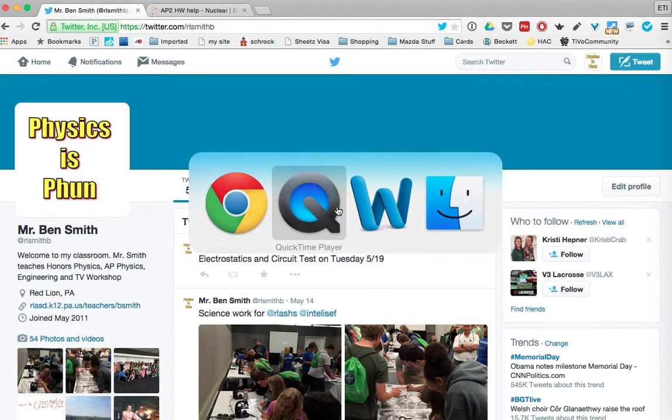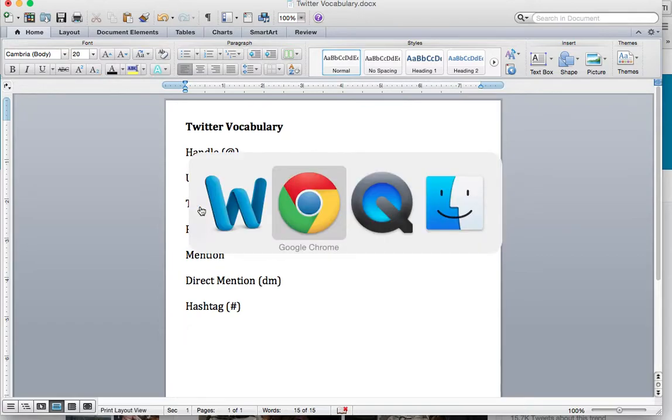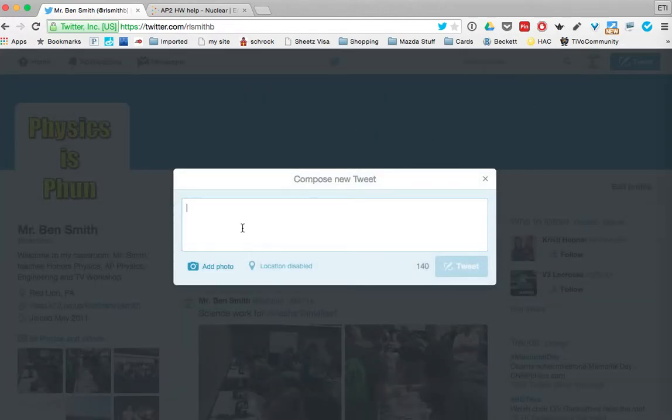Now, if we jump back to our Twitter vocabulary, the handle again is preceded by the @ symbol. The username is what you will have people recognize your name as. So both will be listed when they find you. A tweet will be comprised of 140 characters. And when you tweet something out, so when I click up here and I'm in my account and I want to tweet something out, you'll see the 140 right here, and I can type in my message.